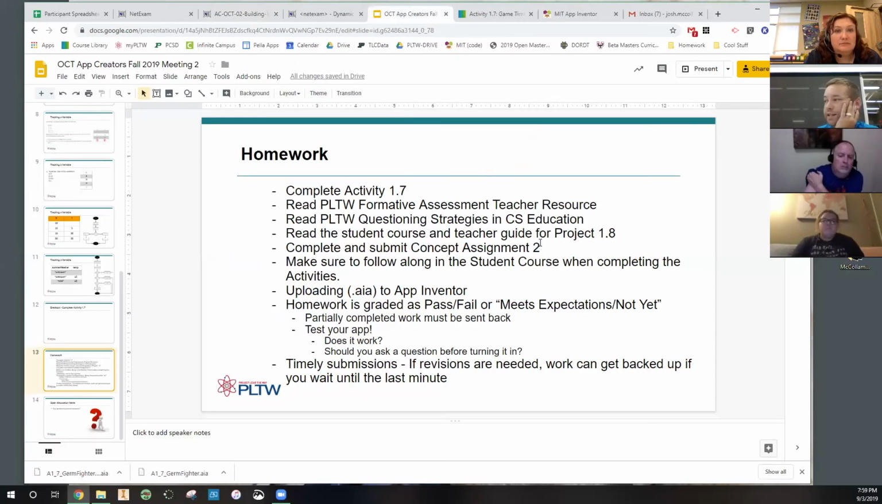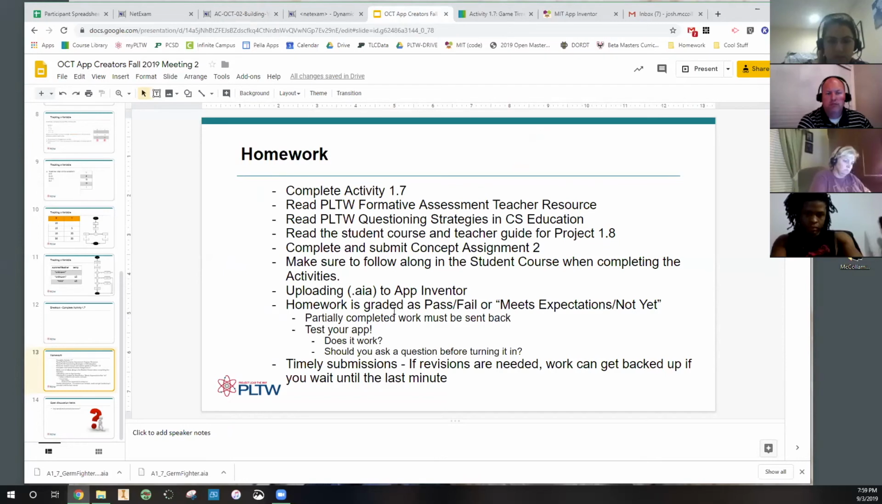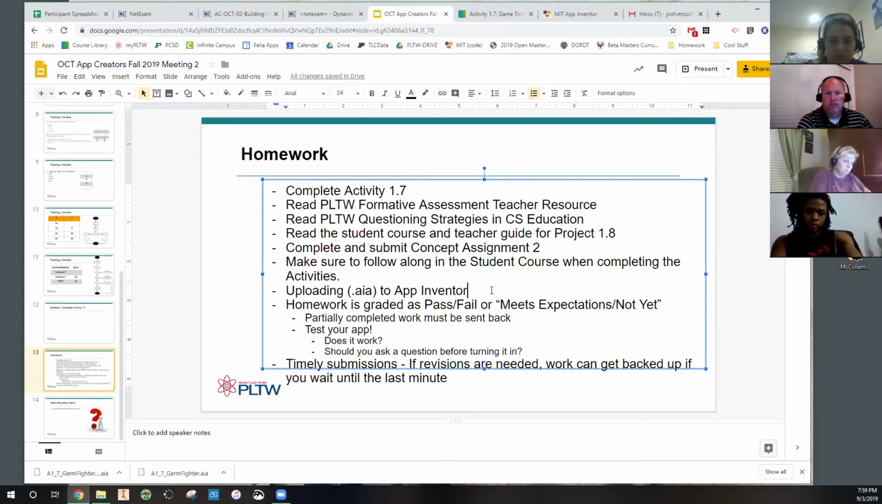Complete and submit concept assignment 2. Here was kind of a common theme that's shown up. Make sure when it's having you complete the activities that you actually follow through on the student course. It's not something where, hey, build this app, and then you just have to try to figure it out on your own. The student course does a pretty darn good job of leading you through the beginning. As we start to get a little bit further, it will do less and less of that for you. Maya already talked about uploading to App Inventor again today, so I'm not going to go through that.